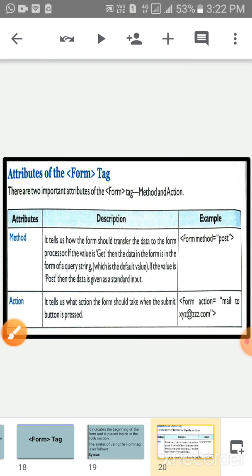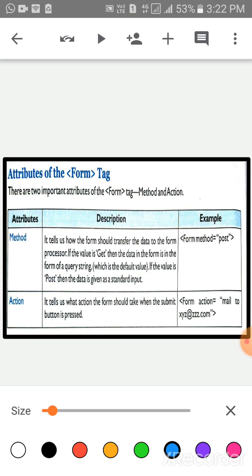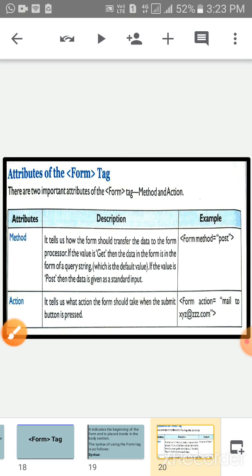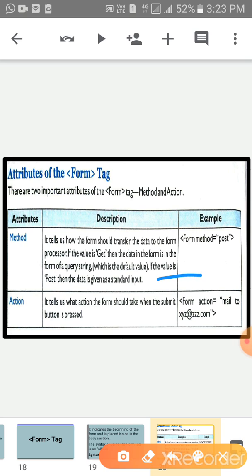Now children, attributes of the form tag. Children, there are 2 important attributes of the form tag: method and action. Method tells us how the form should transfer the data to the form processor. If the value is get, then the data in the form is sent in the form of a query string, which is the default value. If the value is post, then the data is given as standard input.